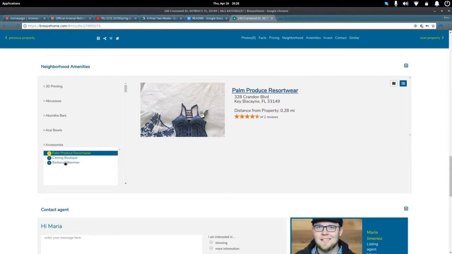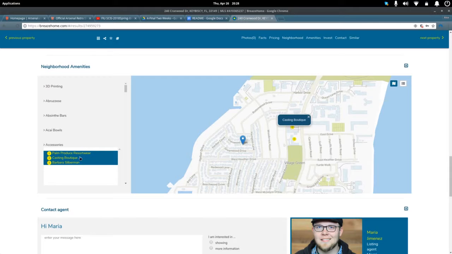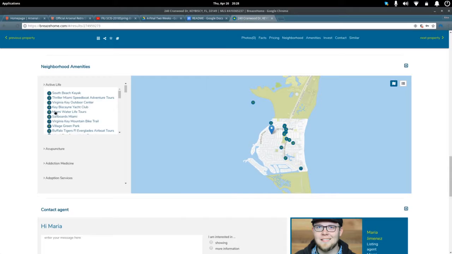Now I can click and add various amenities to the list, and if I toggle back to the map, I can see they're all selected and they unselect as I click as well. Furthermore, you can also click on different amenity types, such as, let's say, active life, and the previous markers will disappear and the new markers will show up.